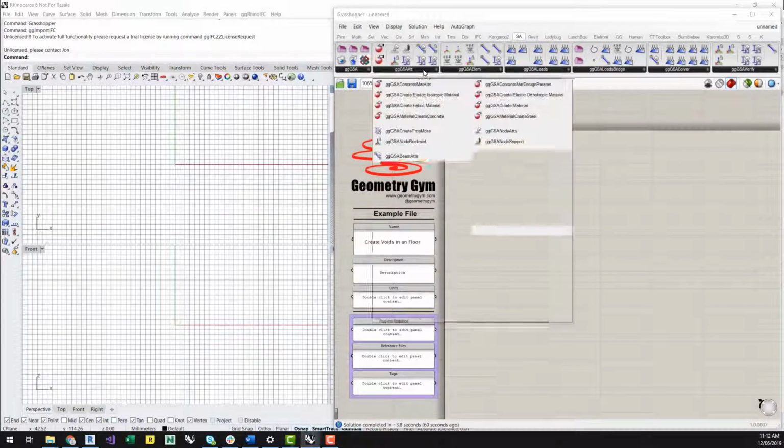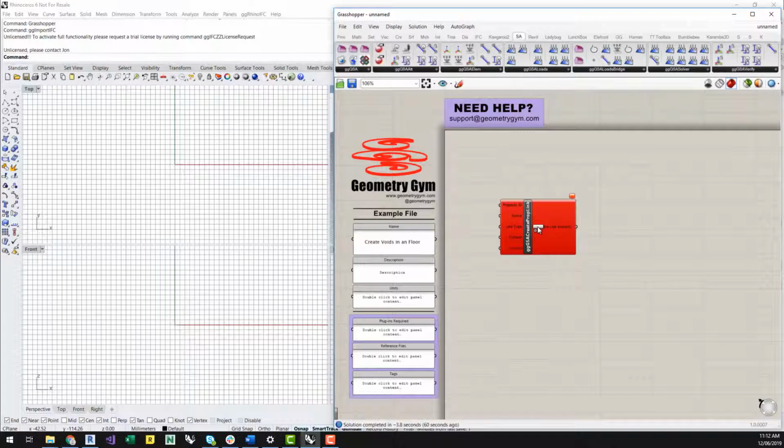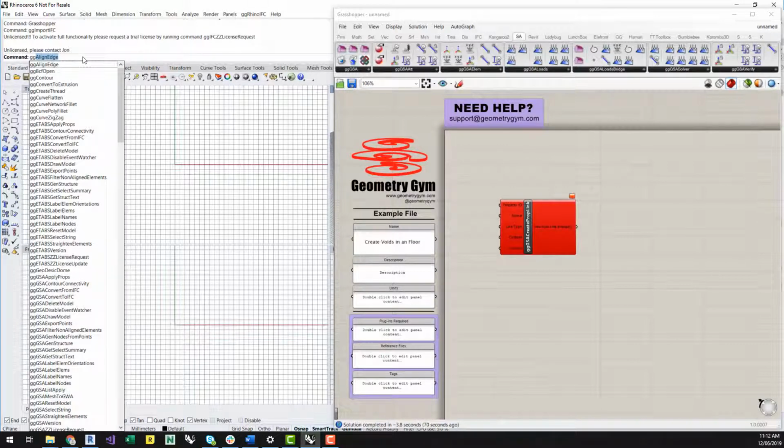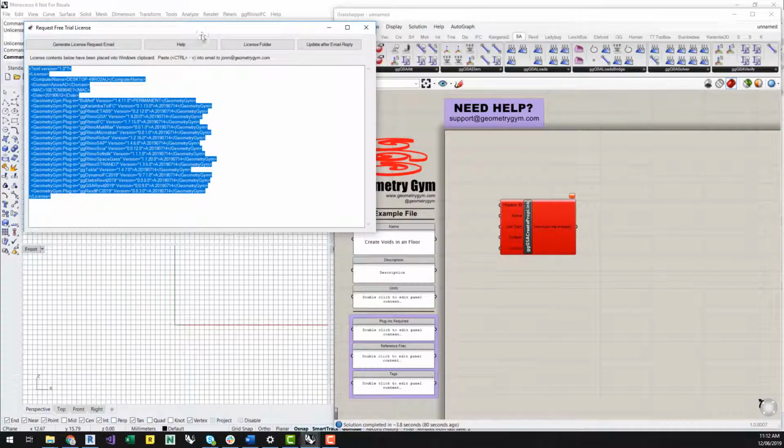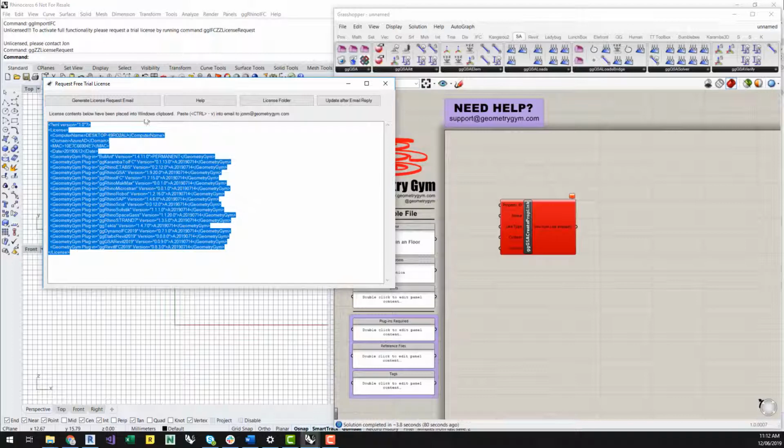If I try to run a command or place a Grasshopper component, it will tell me that I need a valid license to activate. To get a trial license for the tools, all I'll need to do is run the GGZZ license request command in Rhino. A dialog will pop up. If you have a mail client installed, such as Microsoft Outlook or Windows Mail, you can click the Generate Mail button.